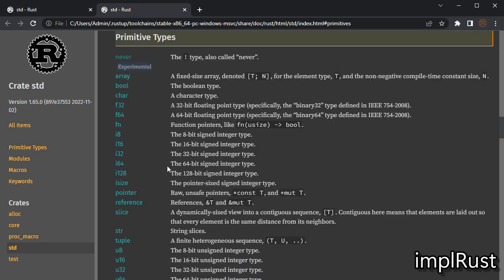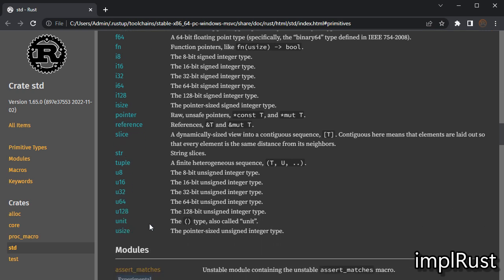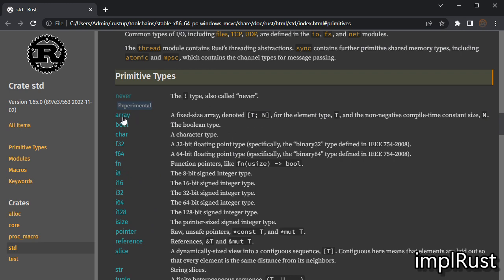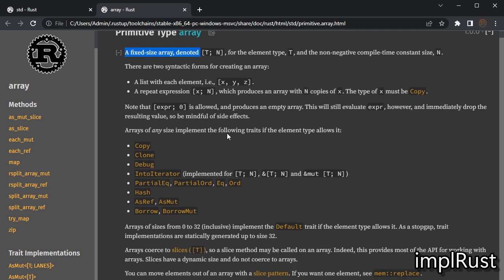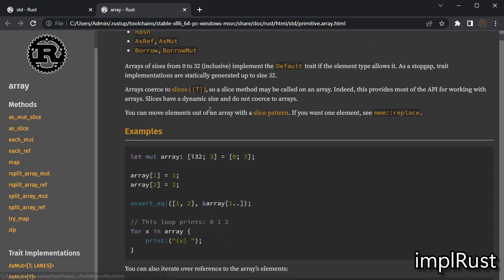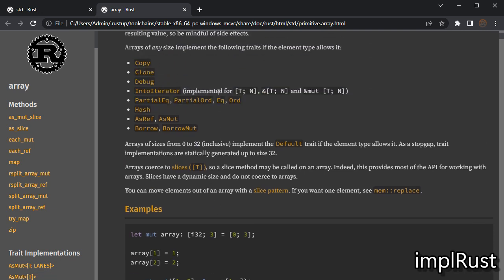As we learned from the previous videos, all primary types are listed here: array, bool, char, f32, f64, and so on. Let us see them one by one as outlined in a single video. First, array. An array is of fixed size and the same data type, denoted with element type T and size N. All array implementations are listed here. Traits like Copy, Clone, Debug are also listed here. We will learn about traits in our future videos.